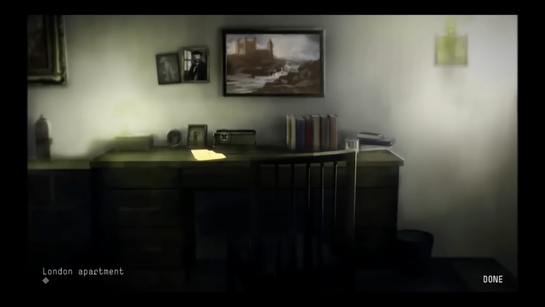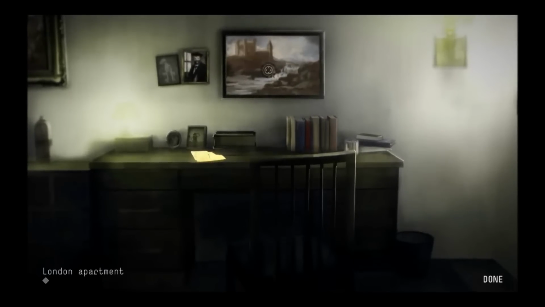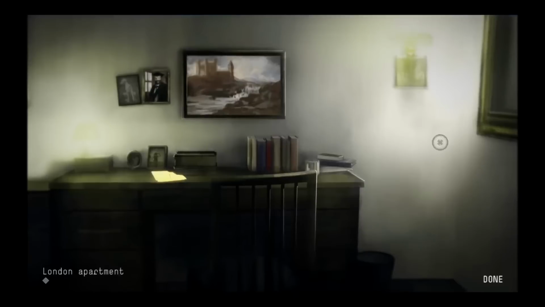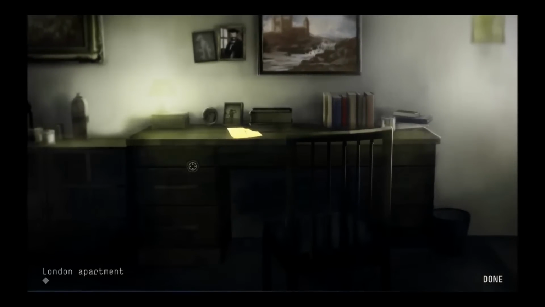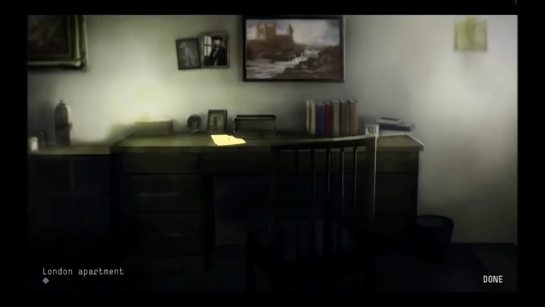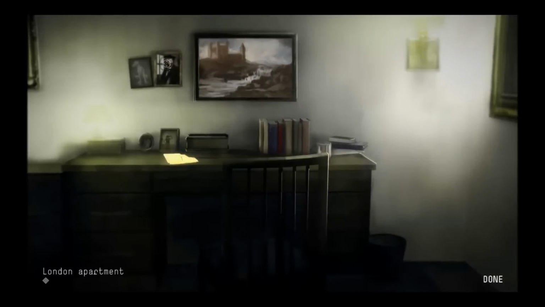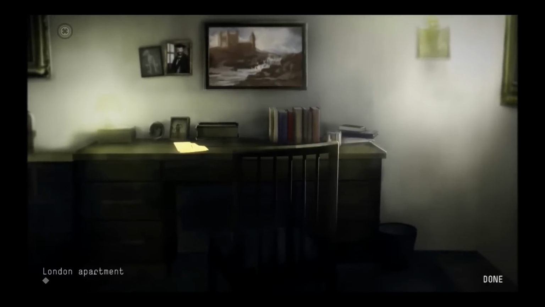London apartment. Okay, so I click and drag, and that lets me look around. So I see these papers on the desk, and I assume that's what I'm supposed to click on. I'll click on other stuff first to see if there's anything else.